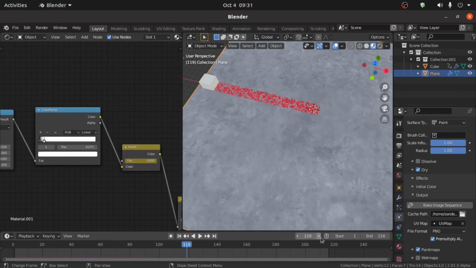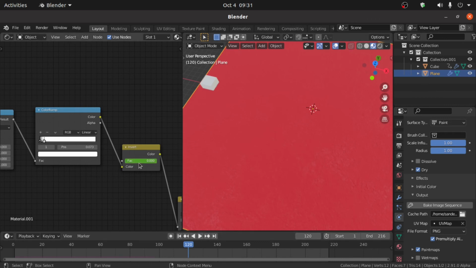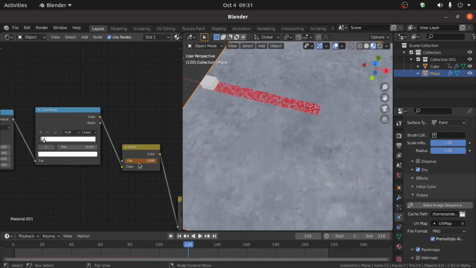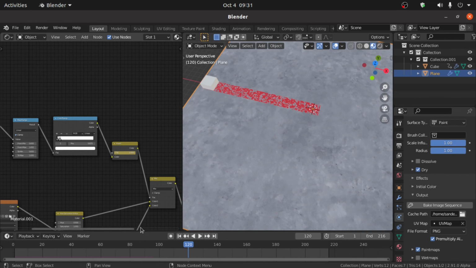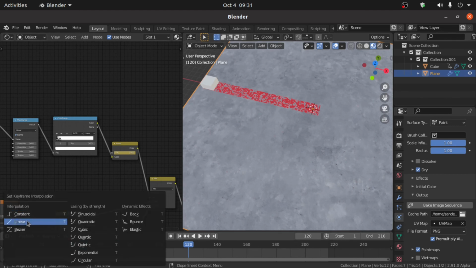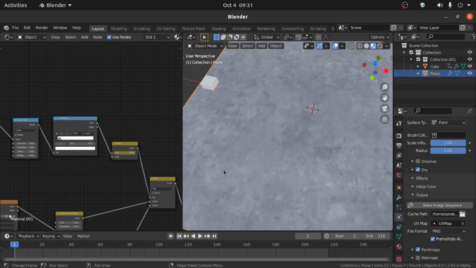At 120 it should be 1. Now press I to insert keyframe. Press T on this timeline and select here linear. Now press space bar and you can see that this is working.